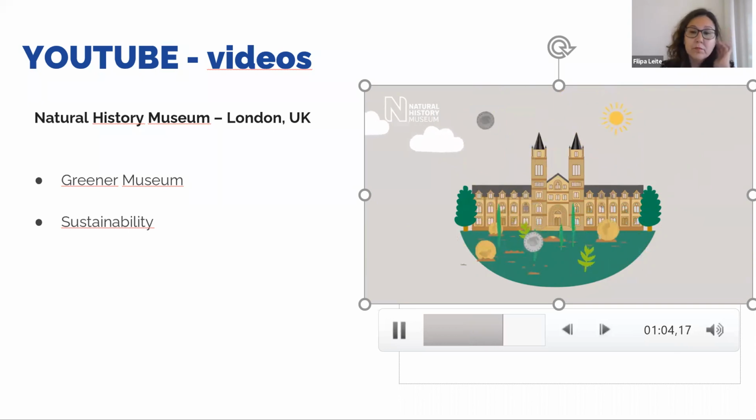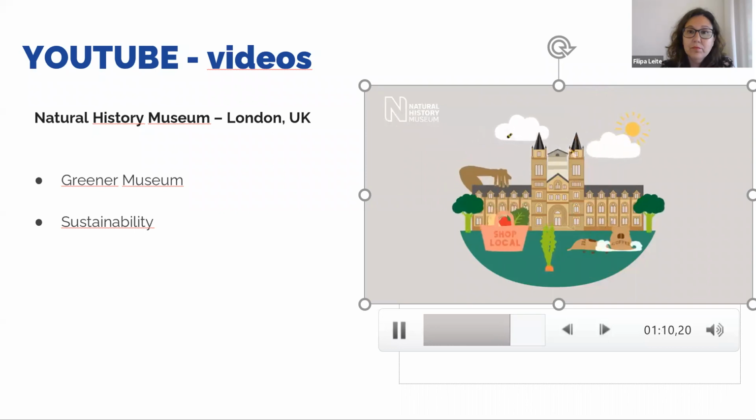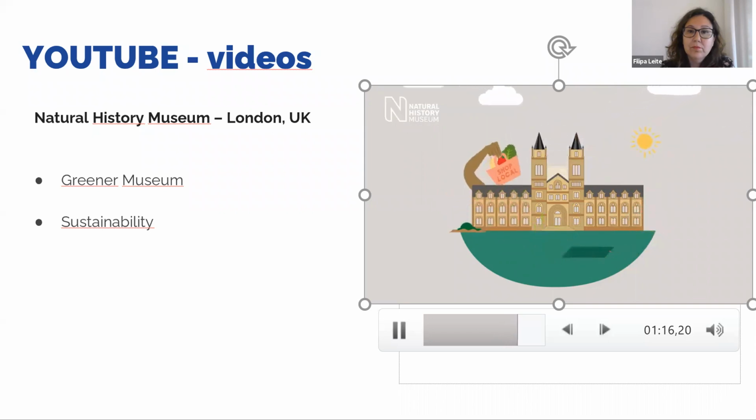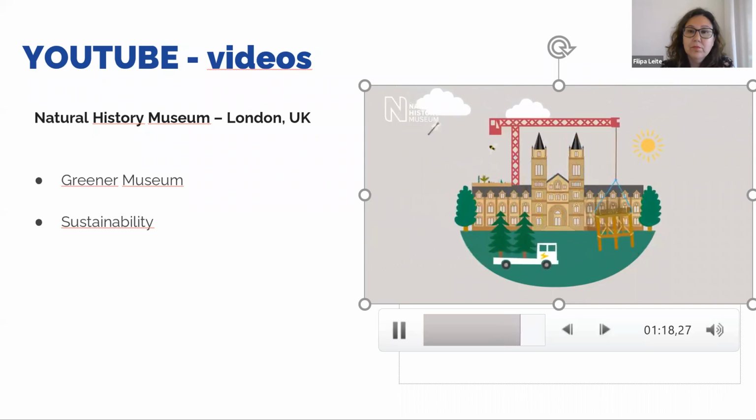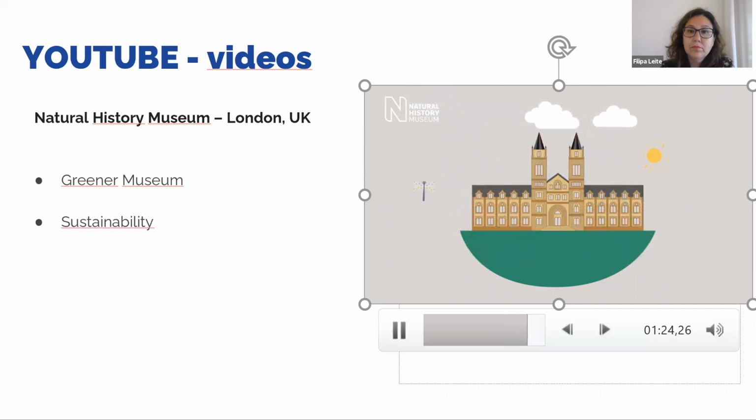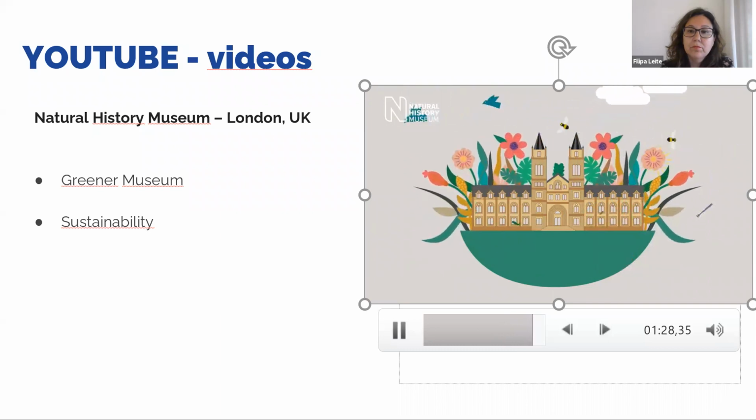We also want to make our money work for good. Food in our cafes should only have a small impact on nature, so we'll keep using sustainably sourced produce. New projects in the museum will be more sustainable from the beginning, and all new buildings will be net zero carbon. There are no shortcuts when it comes to reducing our impact on the environment. Join us on our journey to create a greener museum.